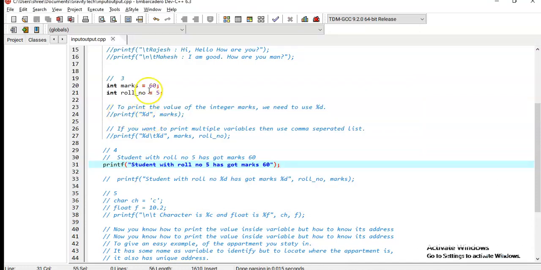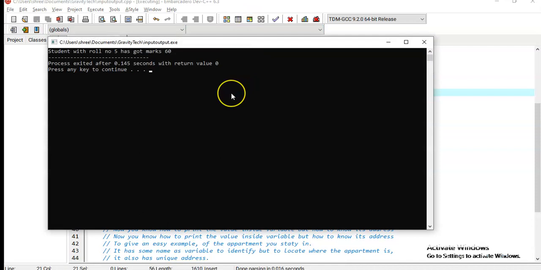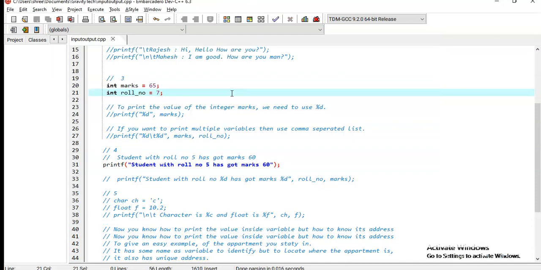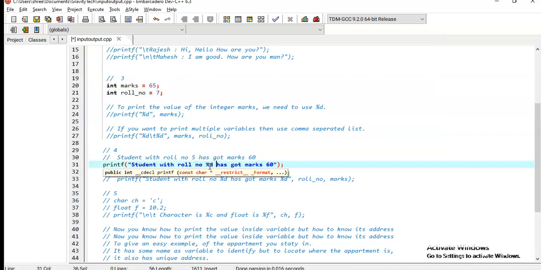But what if I change these marks to, let's say, 65 and the roll number to 7? Will that give the same answer? No, it is going to print the same thing that you have put into the printf. So what you can do is, you need a roll number value here, so %d, then you need marks here, so %d. You just put it like this.